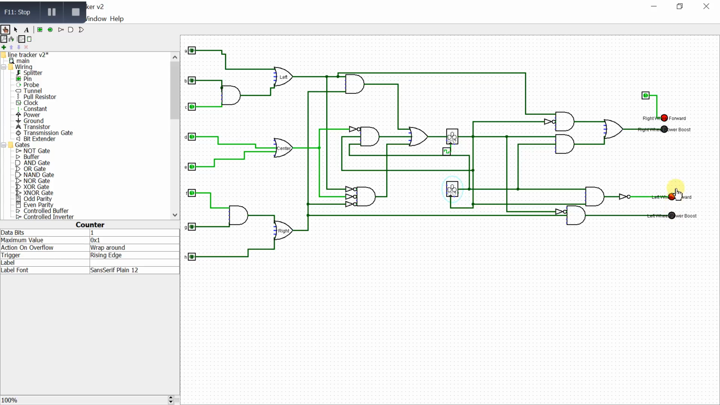And then the third output we have is the left wheel forward output. And it's basically like the left wheel should always be on unless we're trying to make that sharp left-hand turn. So if this sensor is high and if this counter is high and then this is high, we know that we're trying to make that left-hand turn. So we're going to put the brake on the left wheel. So it works pretty well.